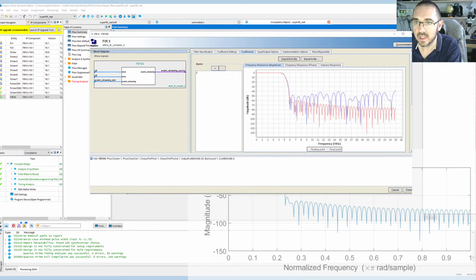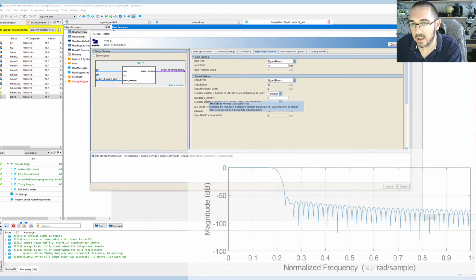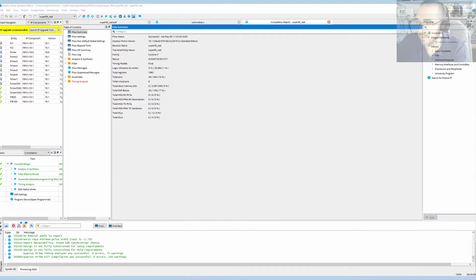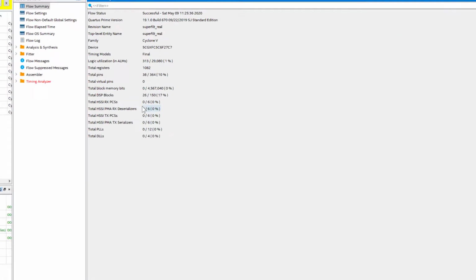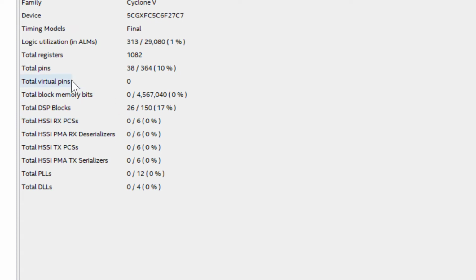Now with the input and output options, I'm choosing now to remove 5 most significant bits and 10 least significant bits, because the previous filter, our sort of magnitude level was quite low. So if we remove fewer most significant bits, maybe we can increase the level without saturating the bits that we have. Let's have a look how this one goes. So we have the compilation result for the 100th order filter. We've used 26 DSP blocks and less than 1% of the logic elements.